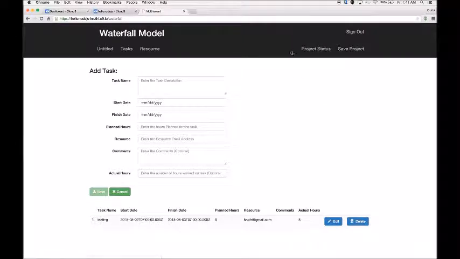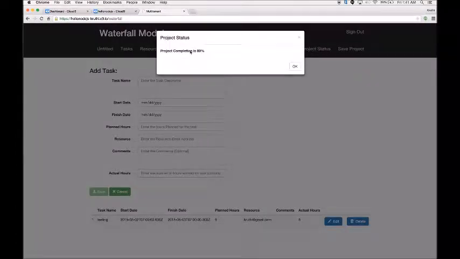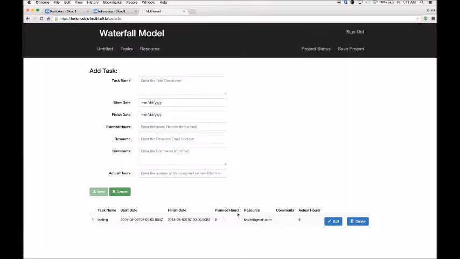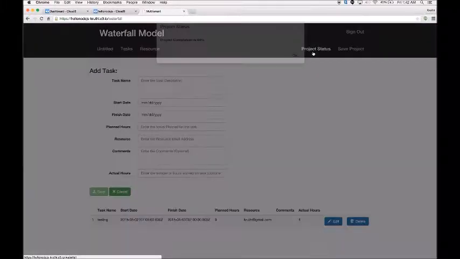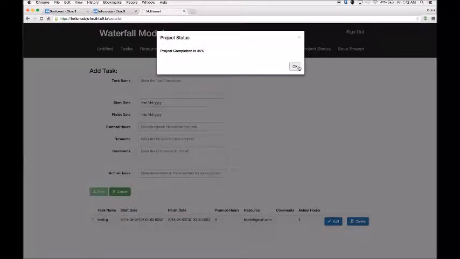And okay, let me show what is this project status for. If I click on this, it shows 89%. This is because you can see the planned hours is 9 and already the 8 hours has been completed, which is 89% completion of the project basically, because there is only one task. If I change the actual hours less, make it like 4, and if I update, there will be change in the project status, that will be 44%.